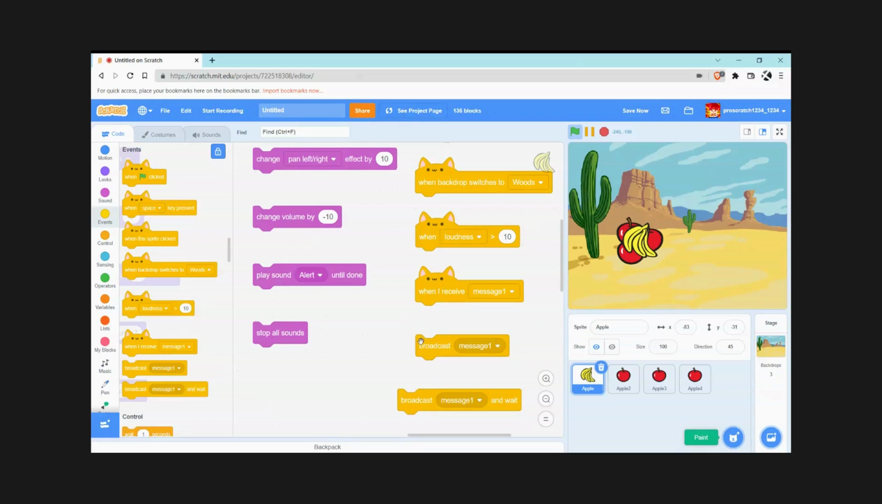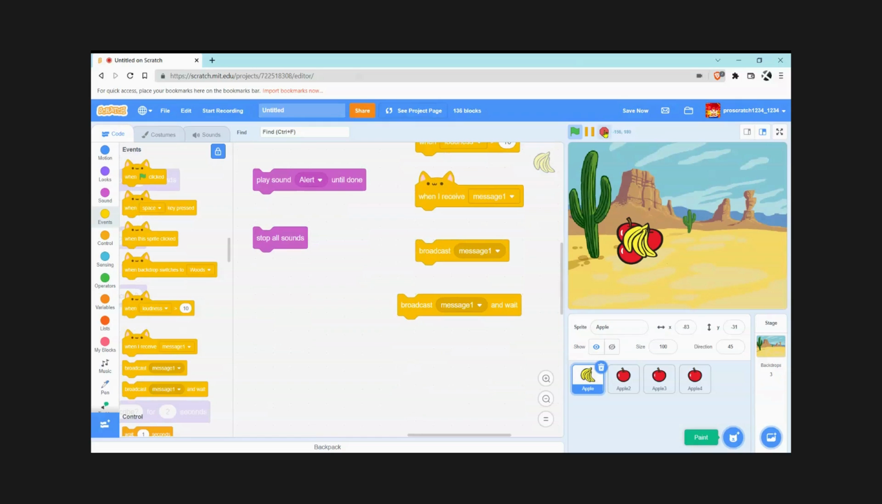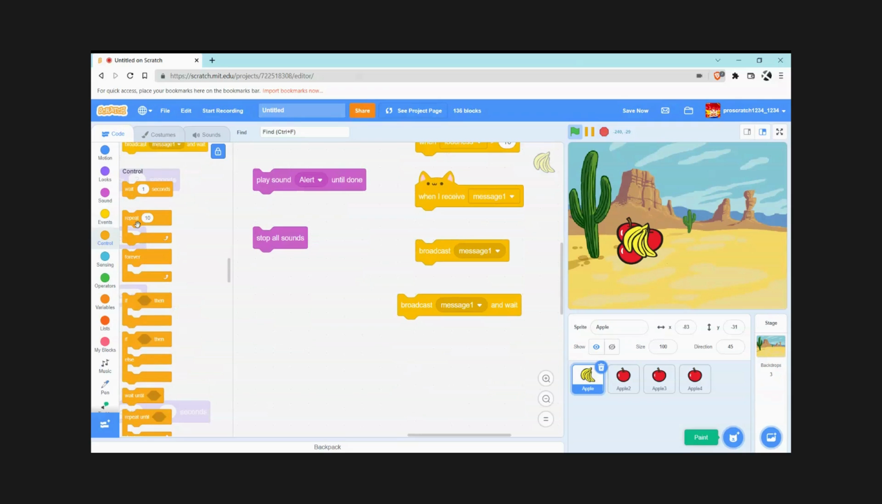And the same thing with this one, but the difference between this block and this block is that this one waits after broadcasting the message until something happens before it continues, if there is more code below the broadcast message. Now that is everything about events.